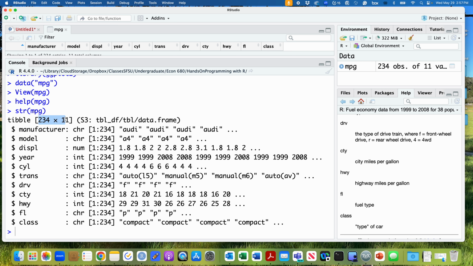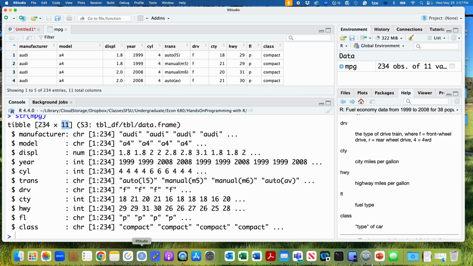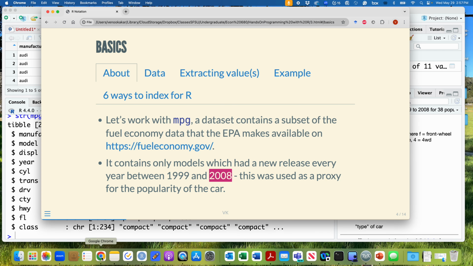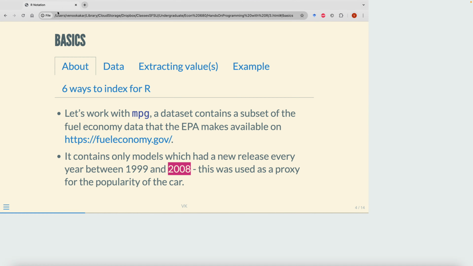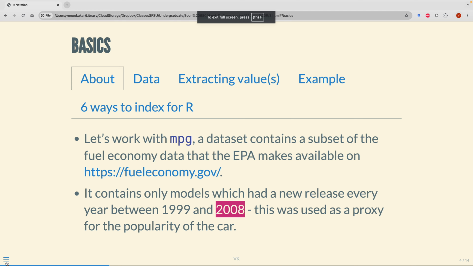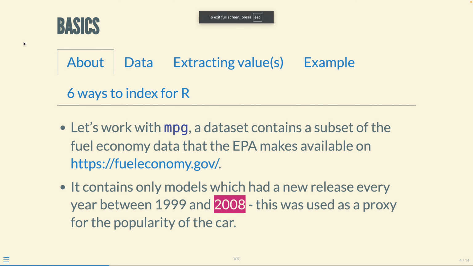But you can see here that this is giving you the dimension of your data frame, which is 234 rows times 11 columns. Okay, so that's what we want to know for now. And then we'll go back to our lab. So let's go into full screen mode.